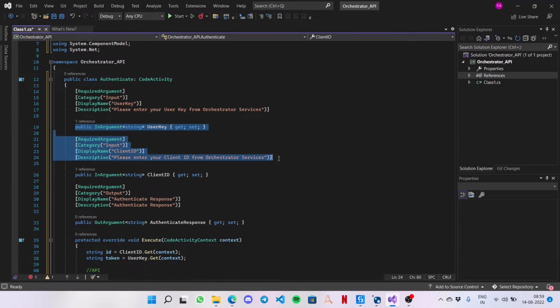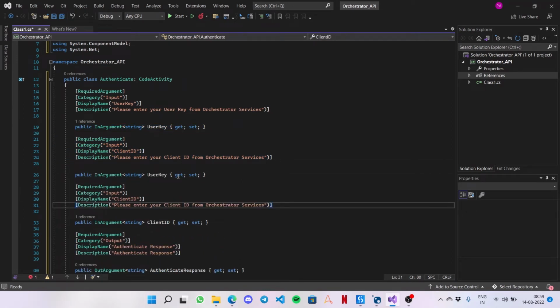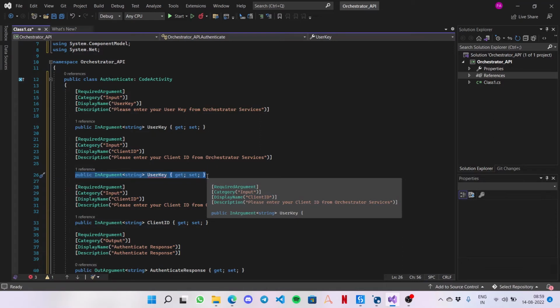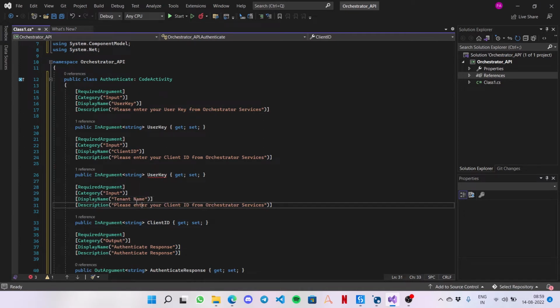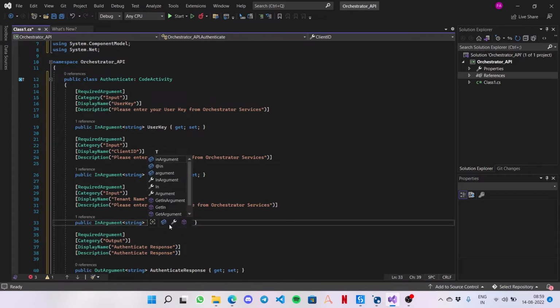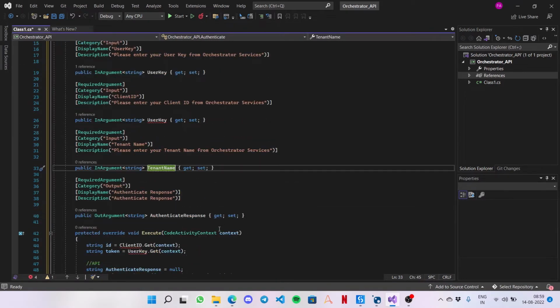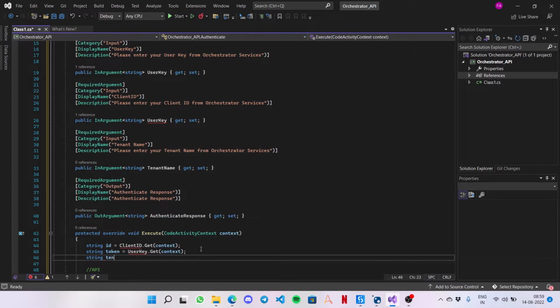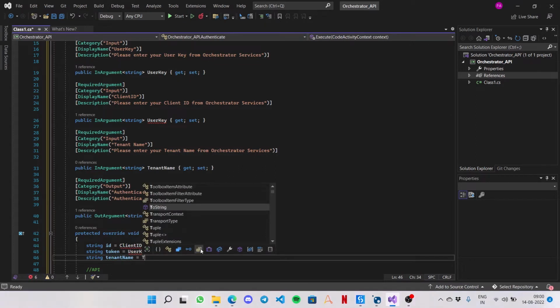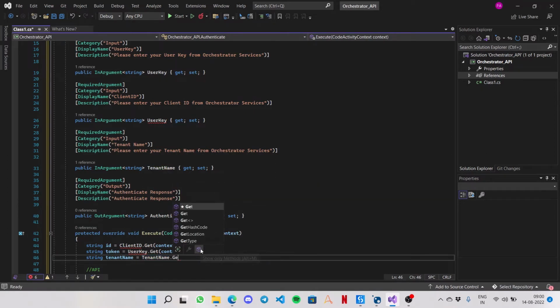So let's just copy our input, and what we will do, okay, I have copied this incorrectly. Input, this is our tenant name, and so we'll fetch this over here. String tenantName equals tenantName.Get context.